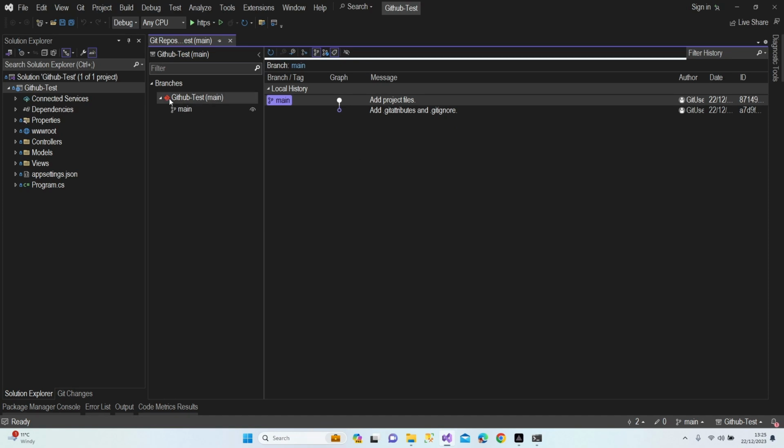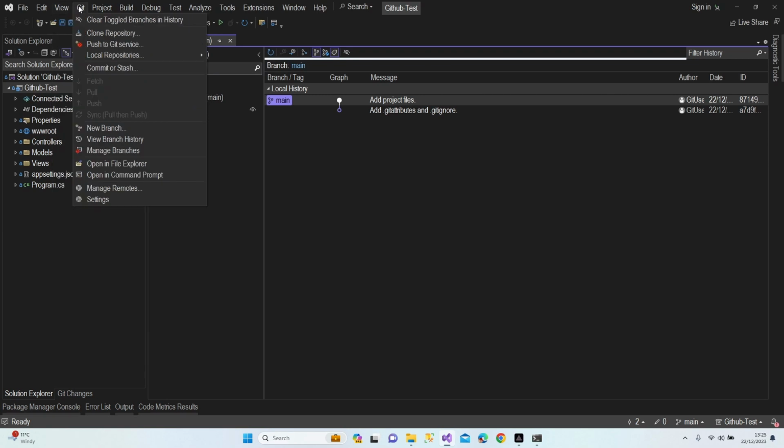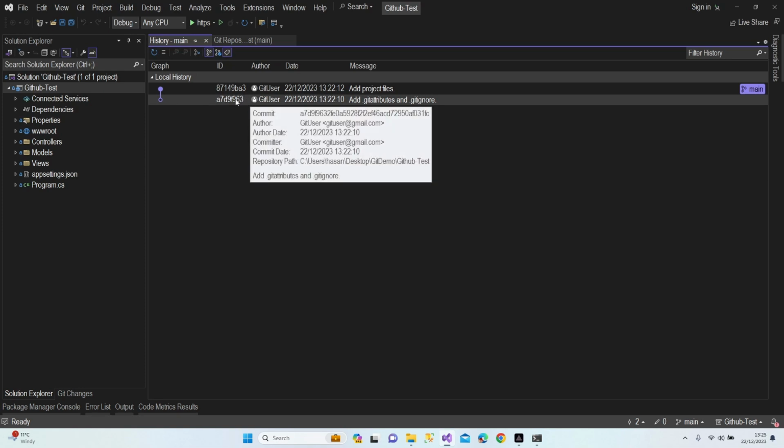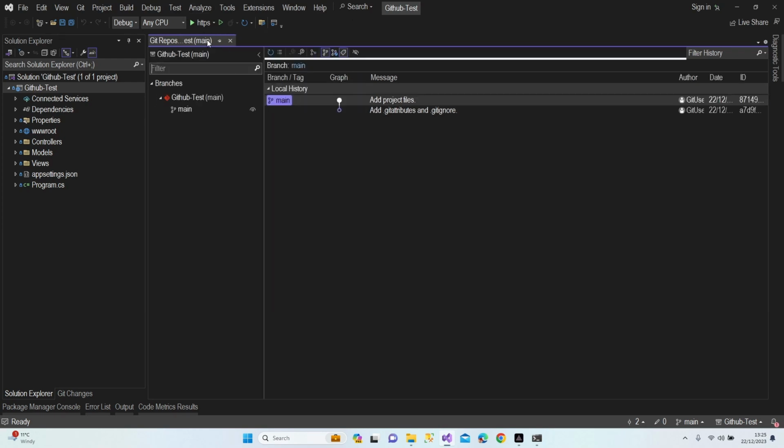Okay. Also, you can go to the view section. No, sorry, the Git section, and branch history. You will be able to see all details about your commits related to the current branch. Okay, let's close this one as well.